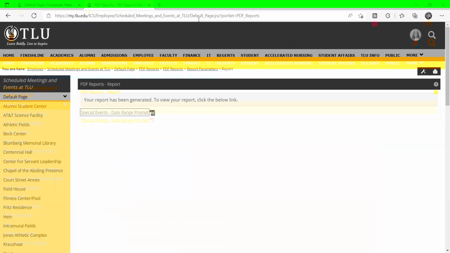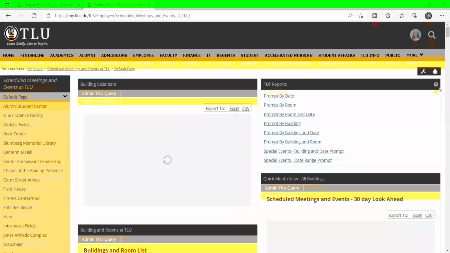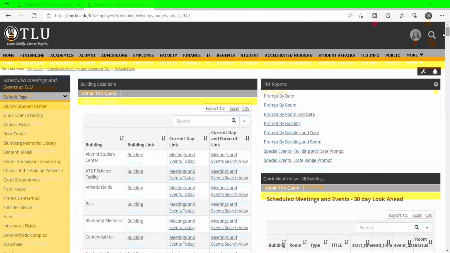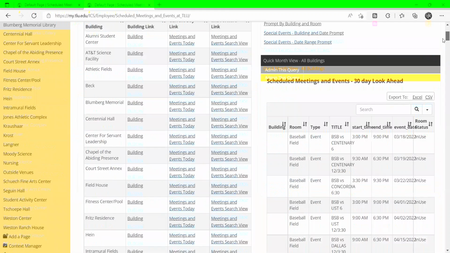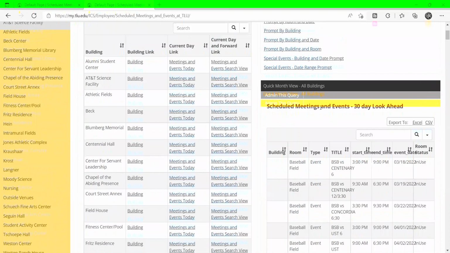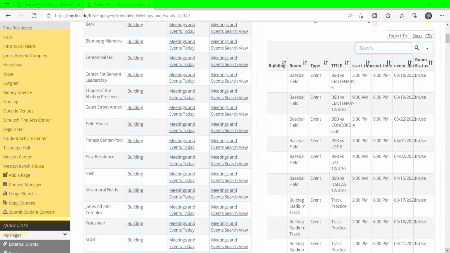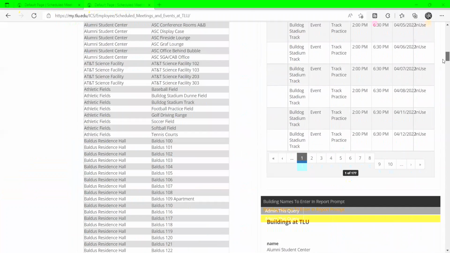All right. So let's go back to scheduled meetings and events. The next thing that I can go over is this 30-day look ahead, which was something that facilities had requested as well, but it would probably be very helpful to facility building managers as well.